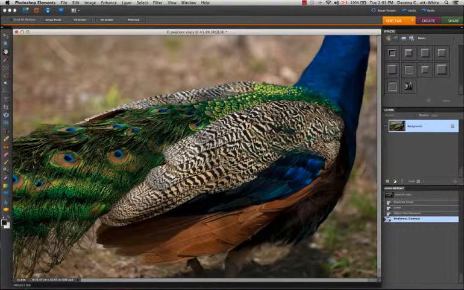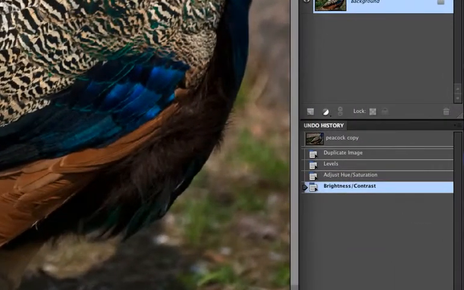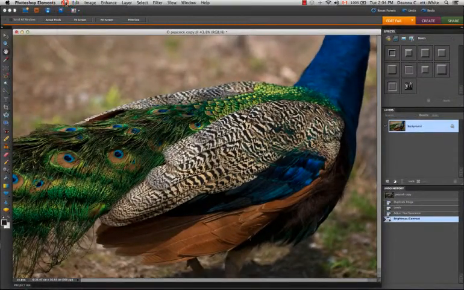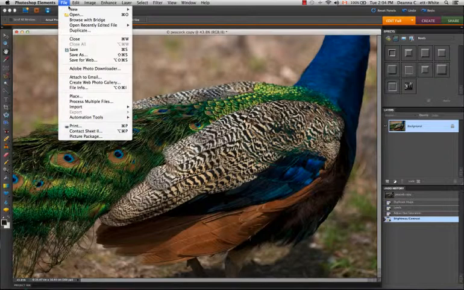This tutorial is our final video in our editing series. As with previous videos, I will ask you to open up Elements and the peacock photo so that you can follow along as we go. As you can see from our undo history, we have completed a few steps up to this point. We duplicated our image, which I encourage you to do now. Remember, File, Duplicate.